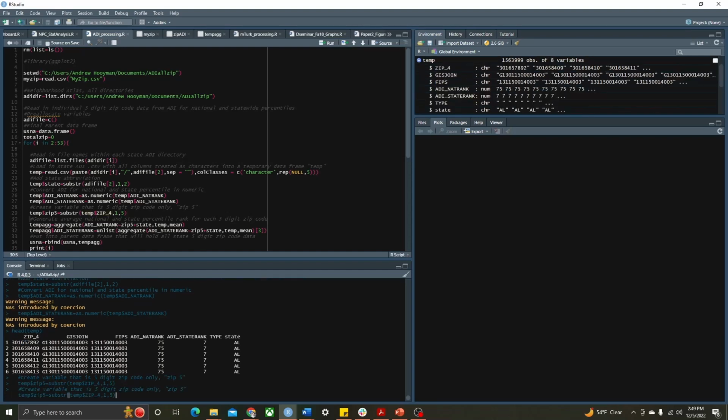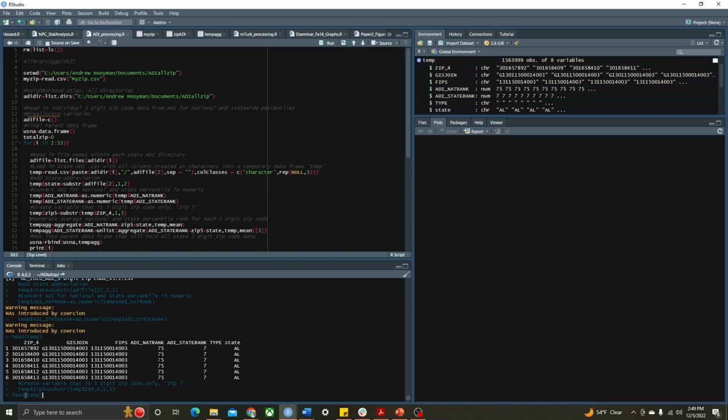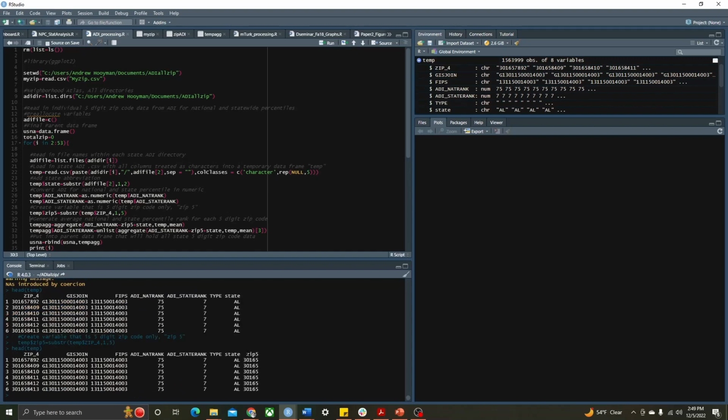So I run that. We'll display the new data frame again with the new variable, and you can see now that I have just the 5-digit zip code for all of my 9-digit zip codes across all of the zip codes in the state of Alabama. So it gets quite intense pretty quickly.